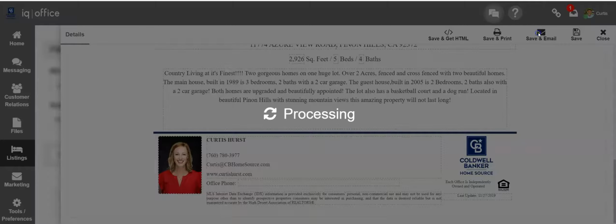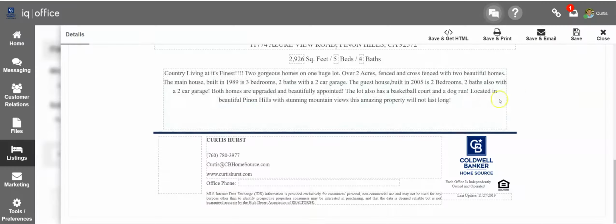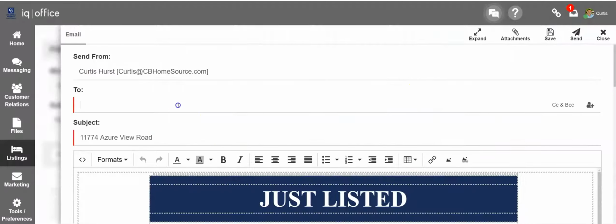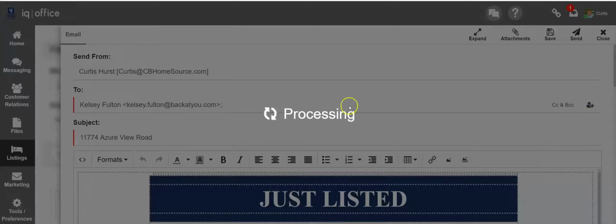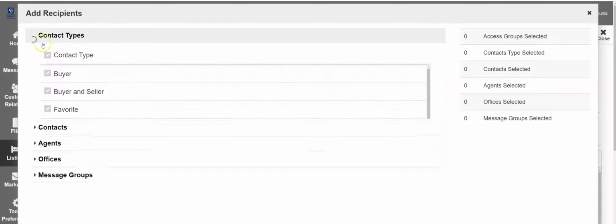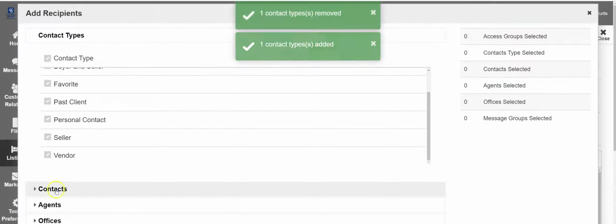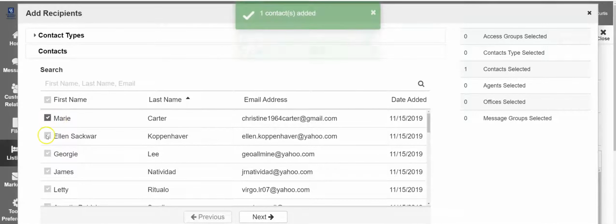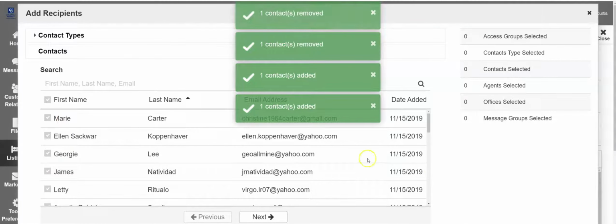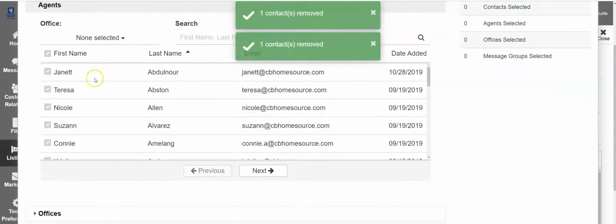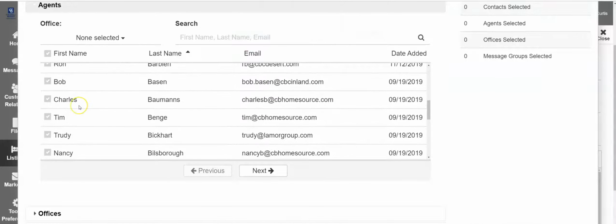So if I click save an email, it's going to open up a screen where I can start typing who I would like to email this to. Again, the same with your other messaging. If you click the plus person on the right-hand side of "to," you could say, I want to send this to all of my buyers, or to specific contacts, or to specific agents in the office.